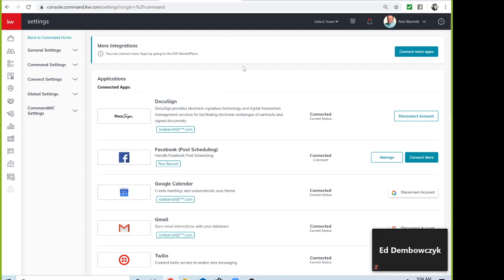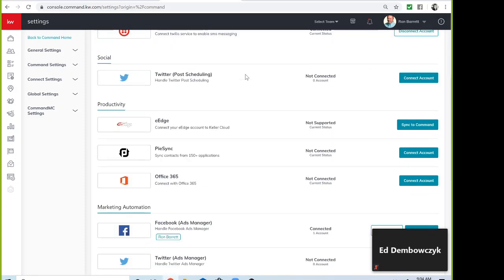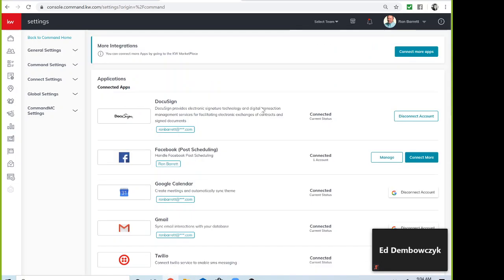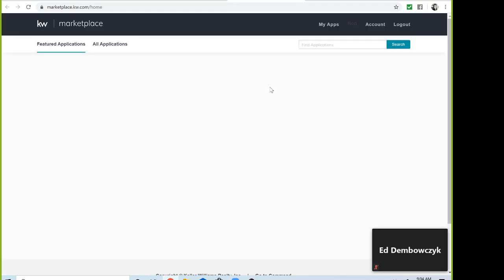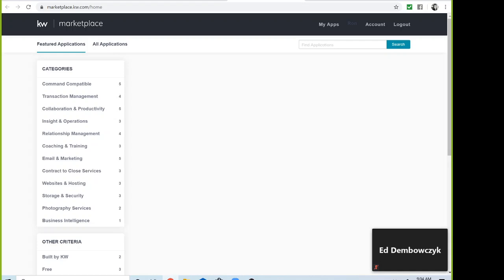But you'll notice DocuSign does not show up in your applications. So what you have to do is in this top right hand corner, it says connect more apps. You'll click that. It'll then bring you over to the marketplace. And there are a ton of different applications that you can search for in the marketplace to connect to command. Some of them charge, some of them do not. Dotloop is free.